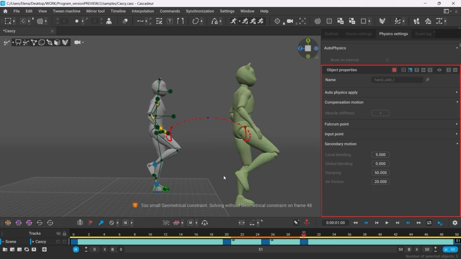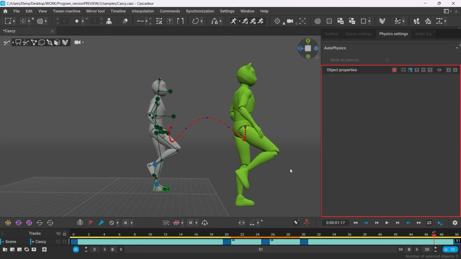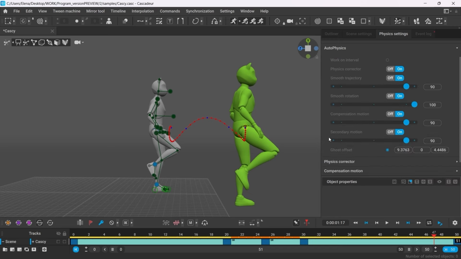And since all of these parameters can be animated as well, make sure that you've selected all the frames you want to change and the Apply on Selected Interval button is on. With that said, working with sliders only will be enough in most case scenarios.